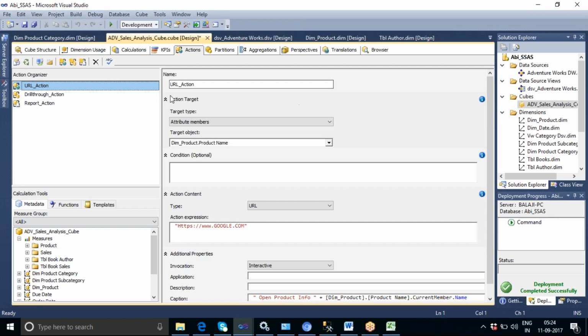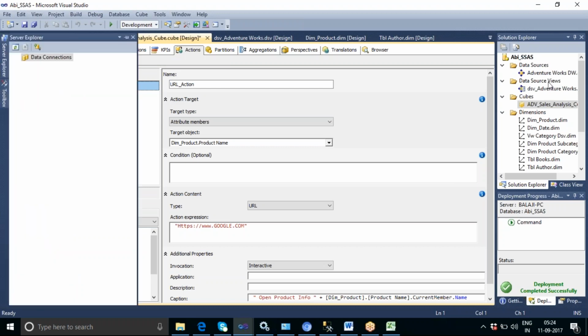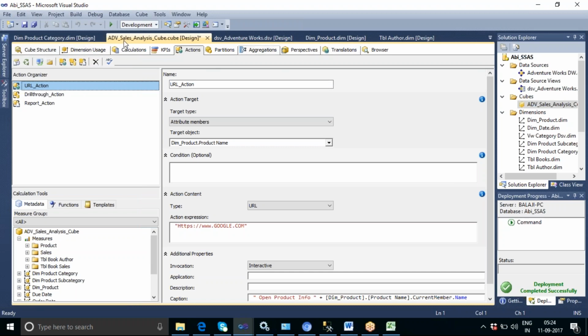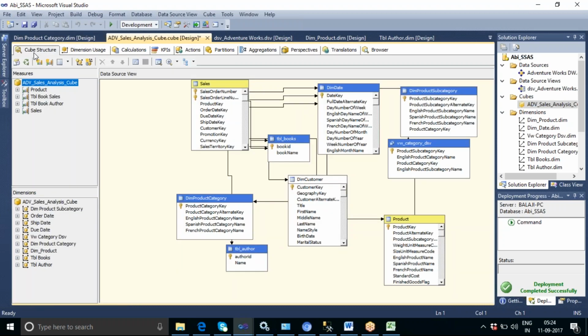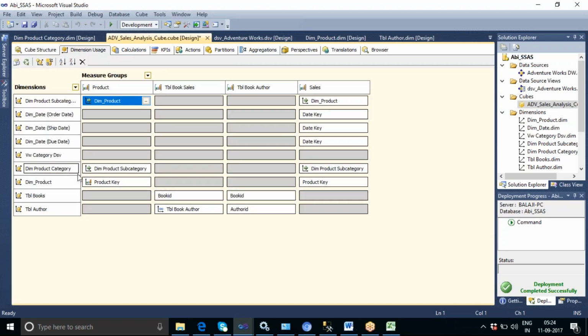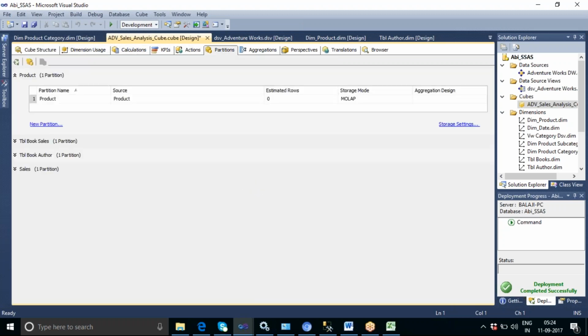So this is about action sections. By this we have completed SSAS, and we have completed the cube information. We have covered the cube structure. We have selected the cube dimensions and fact tables as group tables here, and using dimension usage we have built the relationship between the dimensions and the fact tables. After that we have gone for partitions to fetch the data and improve the processing time. We have used multiple partitions, so by this we can fetch the data very fast.